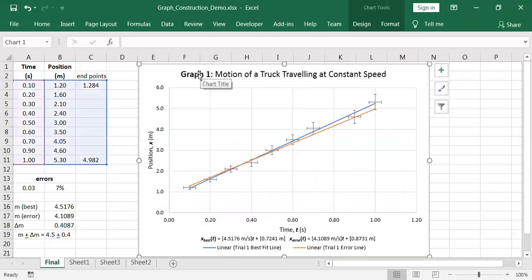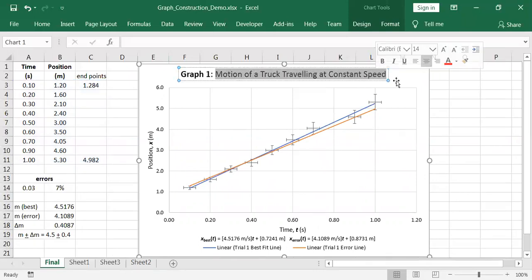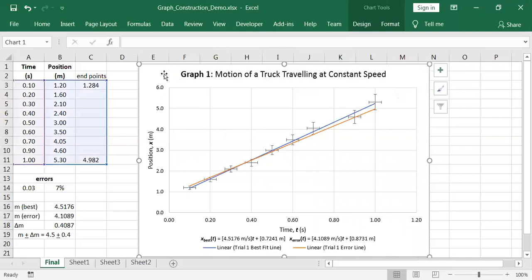In this final product, the chart has a title that has Graph 1 to identify that this is the first of potentially a number of graphs. So this is Graph 1 with a title that's quite appropriate in that it explains what the data represents: motion of a truck traveling at constant speed. This relates back to one of the previous labs we did involving a truck where we timed its motion across the floor.